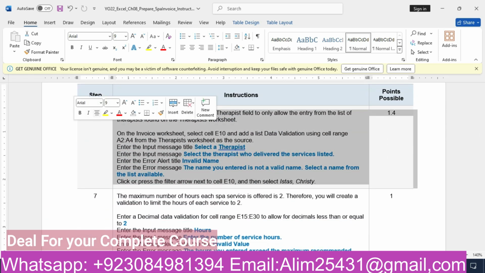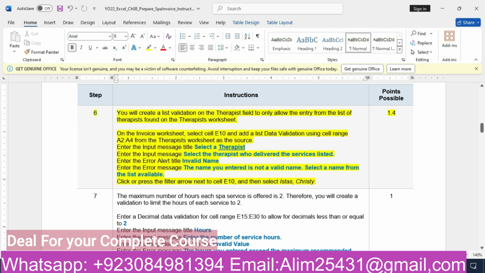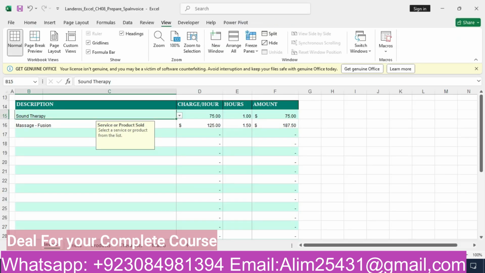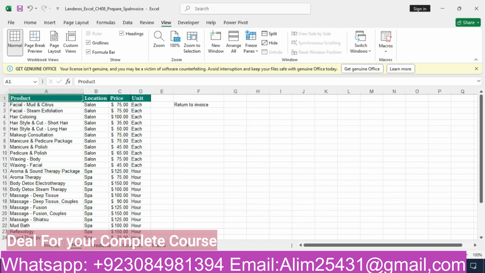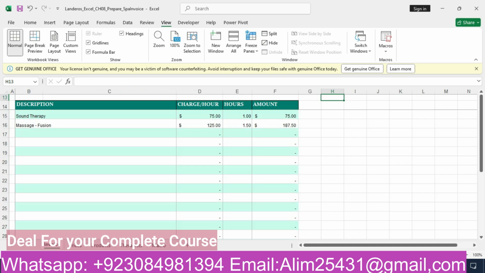Our sixth step is you will create a list validation on the therapist field to only allow the entry of a therapist from the list on the Therapist worksheet. On the invoice worksheet, select E10. So we will go to the invoice worksheet. That's our invoice worksheet. We will go to cell E10. Move to cell E10. Why is it not moving upward?